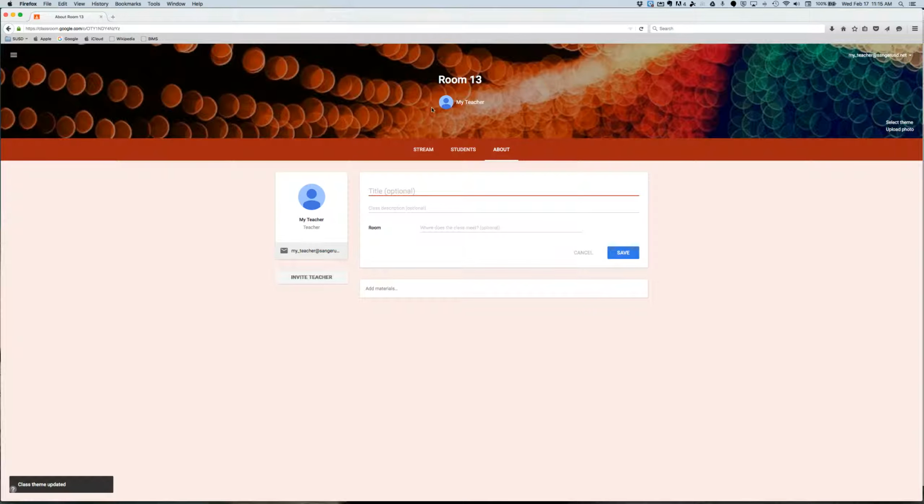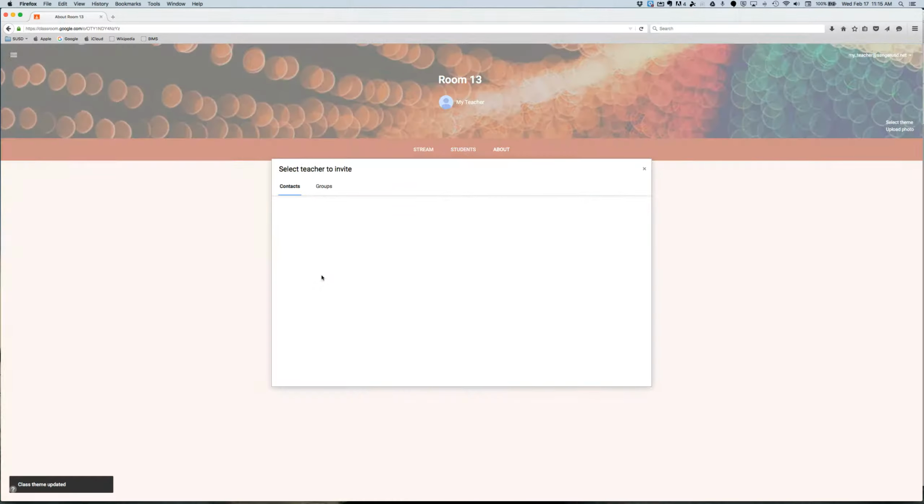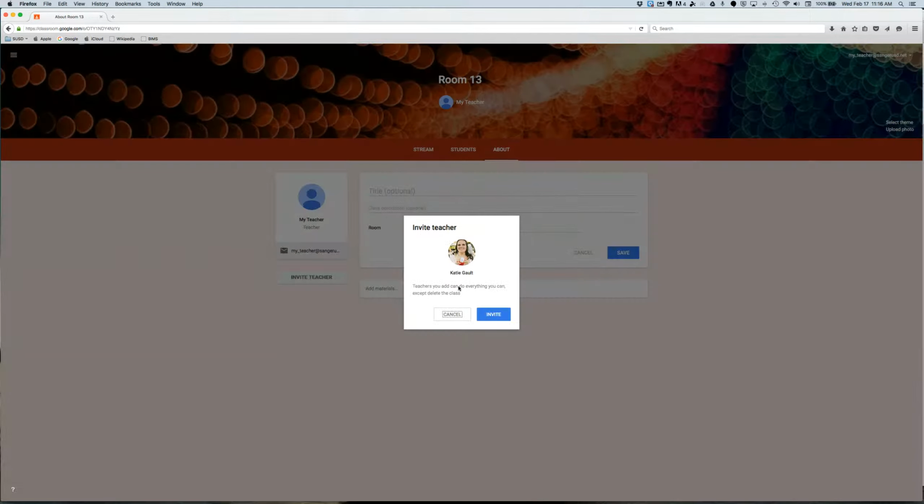By default, it'll have your name up here, but you'll notice that in the About section, you also have the option of inviting a co-teacher. So if I were to click invite teacher, I could type in the name of another teacher at my school site, or possibly the RSP or SDC teacher. I can find them and then click their name and click next, and it will send them an invitation so that when they log into Google Classroom, they can become a co-teacher to this class.